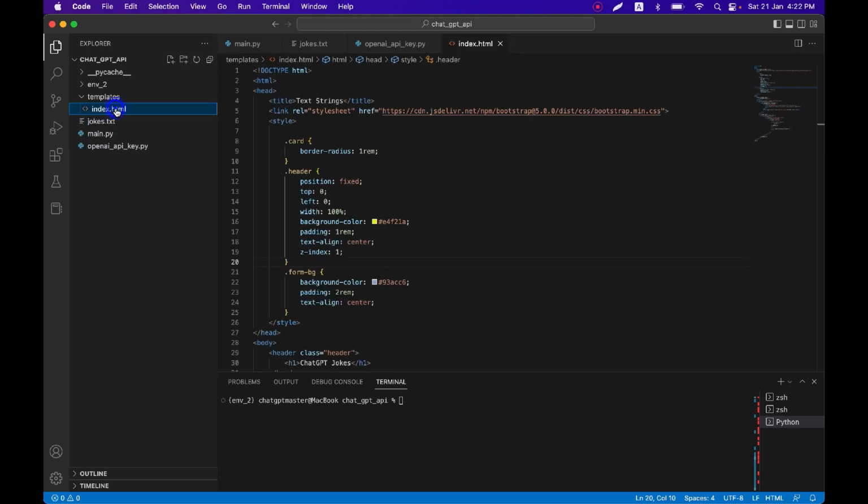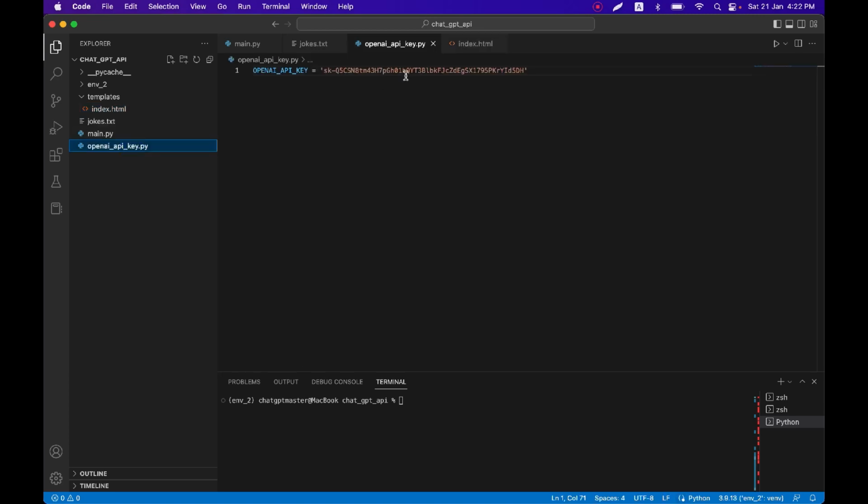And I've created index.html for our front end. It's using Bootstrap CSS and also has a form, which is sending the request to the backend. And I also moved our OpenAI API key to a separate file, so it will be much easier to manage. It can be changed just here, and that will be updated everywhere.